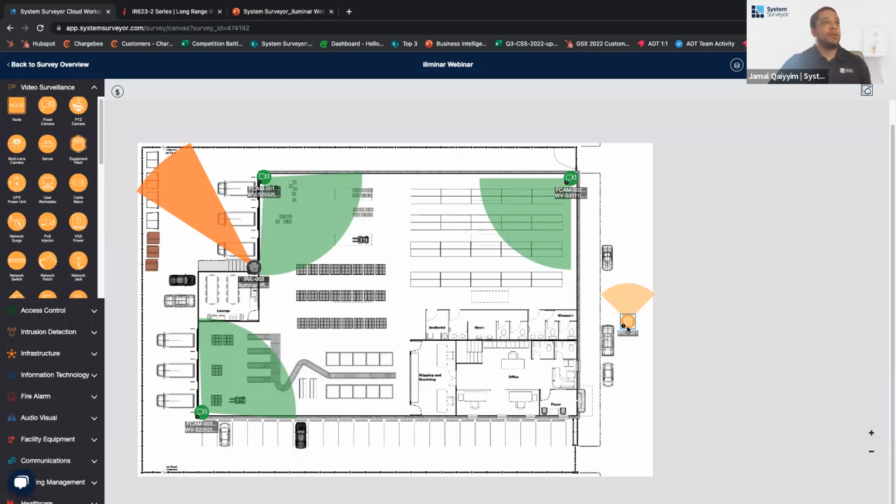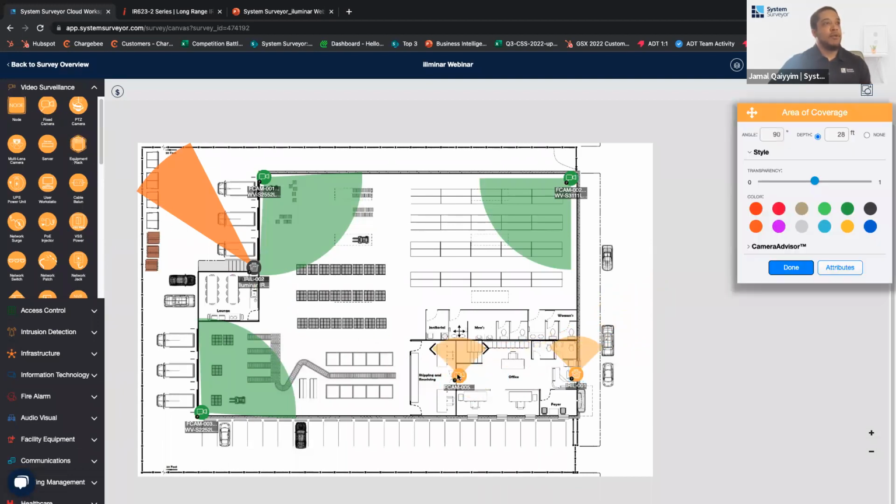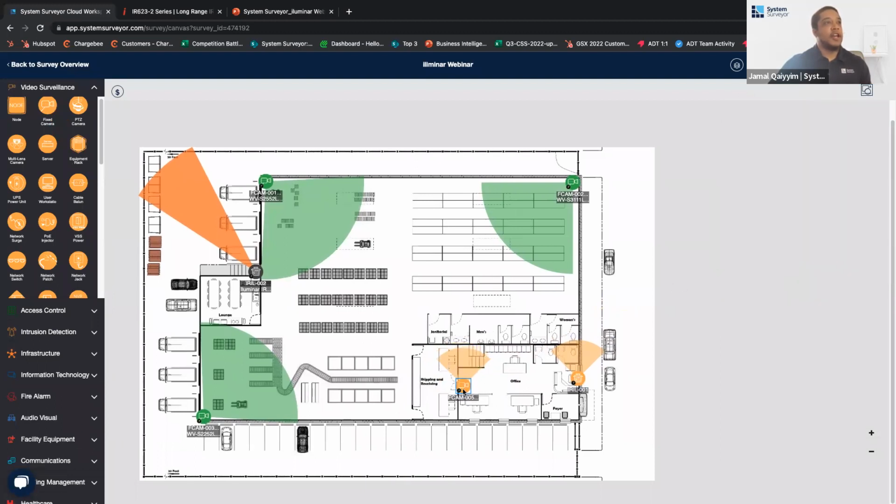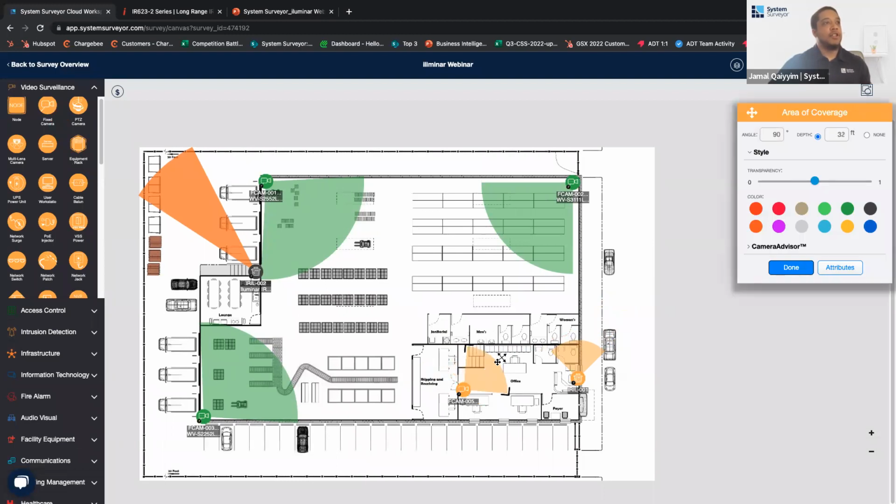So if we were to sort of place a camera, let's say in this little office area here, and let me place a camera first. Let me just grab a fixed camera so if people can see sort of how easy it's going to be to sort of place these things. We can place it right in that corner. Then we can sort of change the coverage here. Let's say we want it just at sort of this angle here.